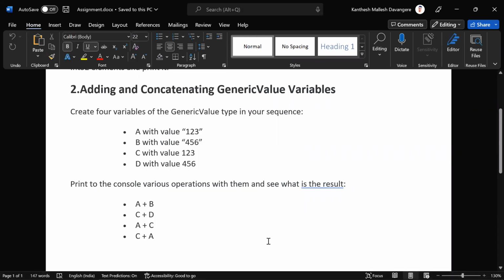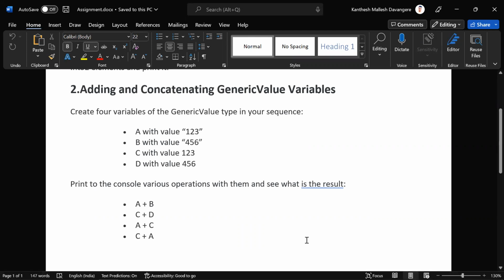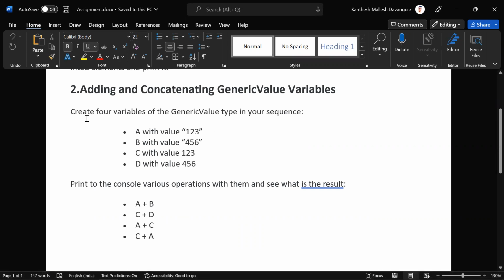I believe you might have taken the snapshot. It can be from your phone or anything, or else anyone can take the snapshot from this and put it in the group as well. Even that works. Now, the question is, you want to create 4 variables with a type generic value. See, you want to create 4 variables with a type generic value.